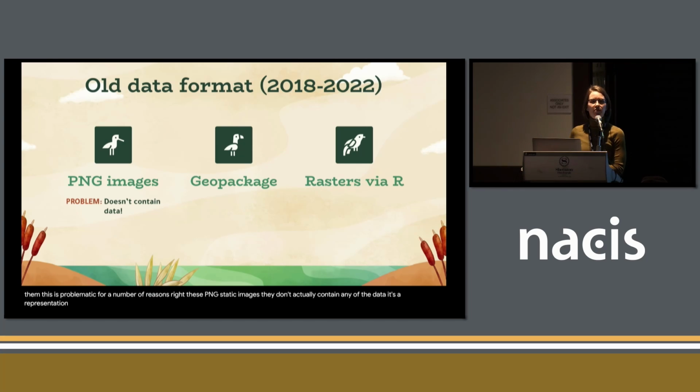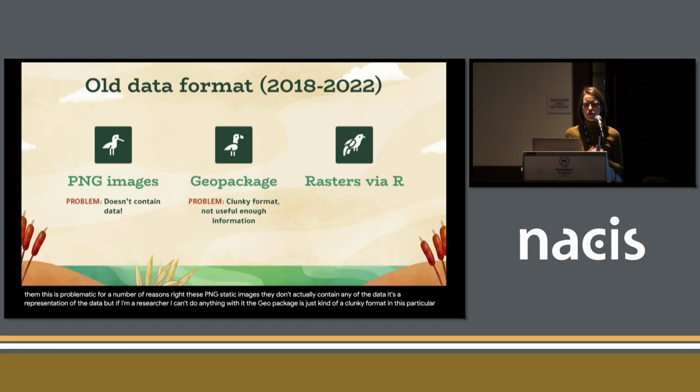It's a representation of the data, but if I'm a researcher, I can't do anything with it. The geo package is just kind of a clunky format in this particular case, and there's not really a lot of useful information because you're just looking at the ranges.